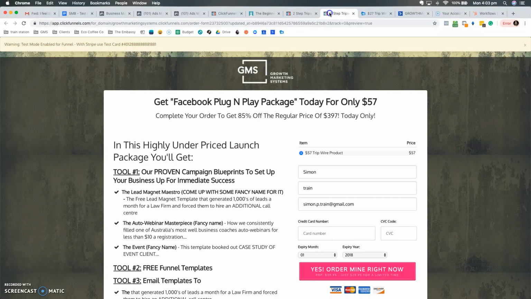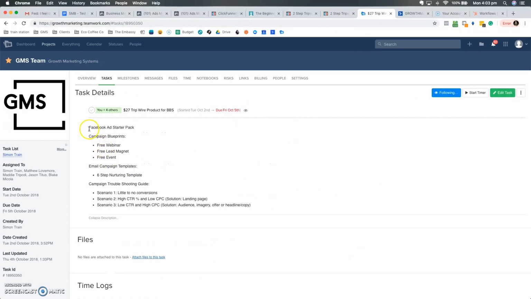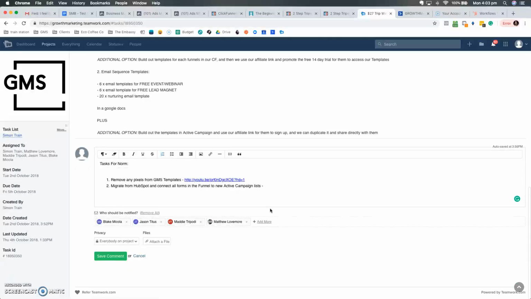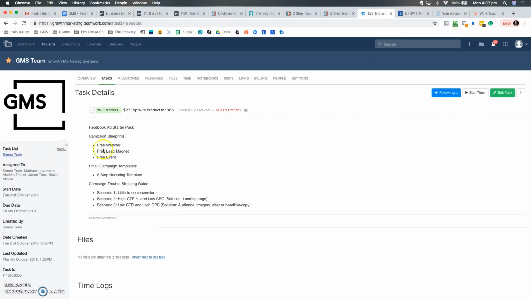So how this is going to work is this will be just a Tripwire product. I'm building this out at the moment. This is what I've kind of started here. I will add you into this thread. This is where I'm loading the task, so you'll be able to see what I'm building out.